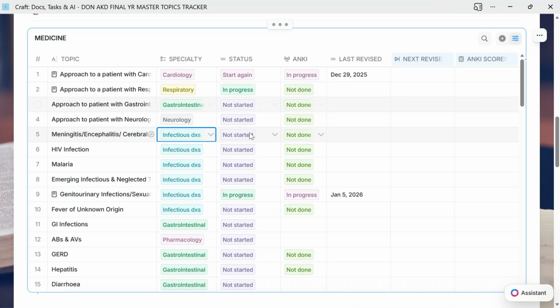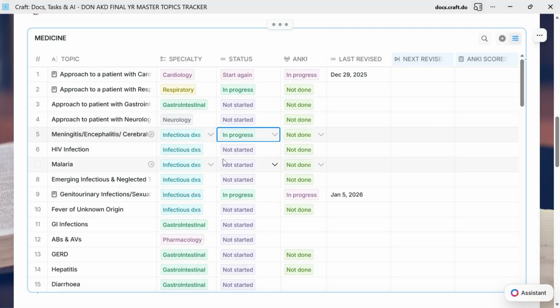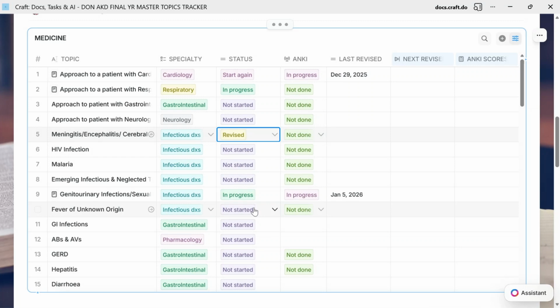The status, very, very important. You can see here that some of the topics are not started, start again, in progress, and all of that. If I click on a topic which is not started, immediately I can see that I've not learned this topic. If I press on it, let's say I've learned the topic and I'm in progress, what it means is that I've not finished learning the topic, right? If I press on the button again, revised, this means that I've finished learning the topic. And if I press on it and I click on start again, I've totally forgotten it and I need to start again. So from a glance, I can see the status of all my topics.